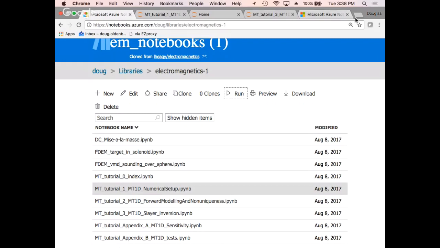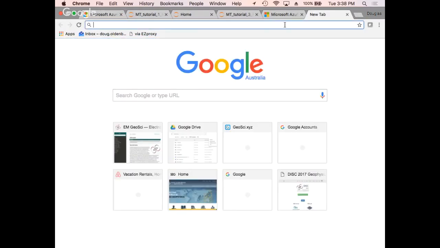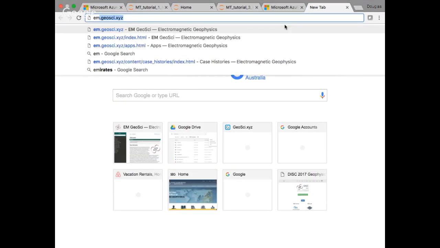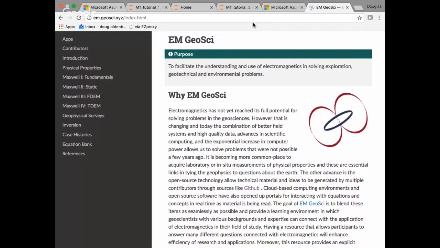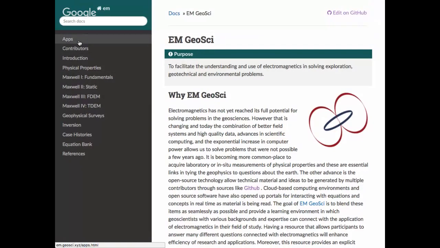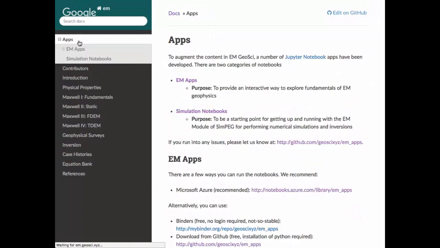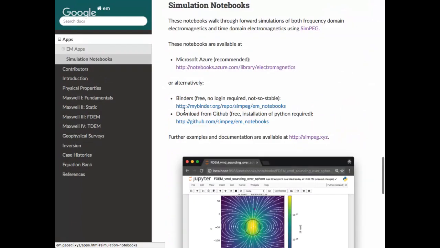Okay. Let's go back. I'll start from GeoSci again. Does that work? So if you go to GeoSci. Yeah. Okay, and then if you go to apps. That's where I got lost. Okay, and then do you see simulation notebooks? Yes. Okay, so if you click on that, there's this first link that then says Microsoft Azure recommended. So you go there.